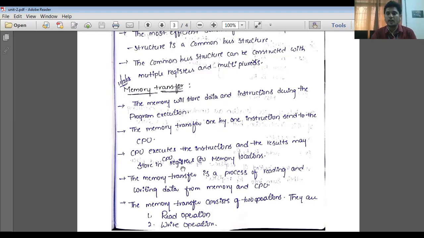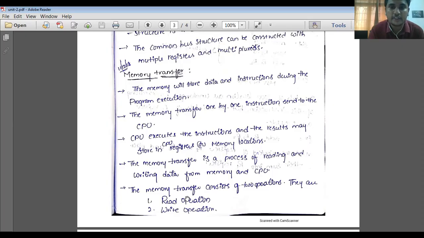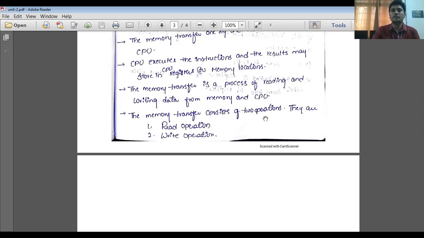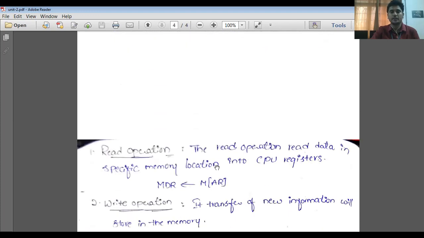So the CPU executes the instructions and the result may be stored in a CPU register or any memory location. So after the execution of instructions, the result may be stored in either one of the CPU registers or any memory location. The memory transfer is a process of reading and writing data between memory and CPU. What are the two operations there? One is the read operation, the second one is the write operation. If the CPU needs data, it sends a read signal. After the completion of execution, it sends a write signal.